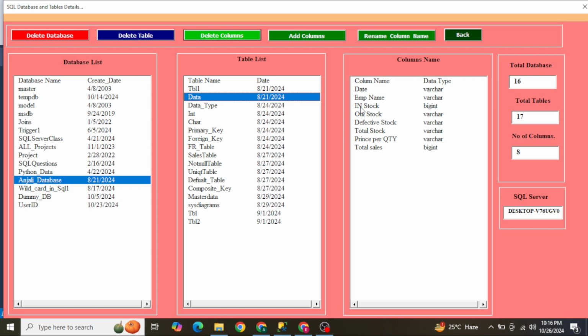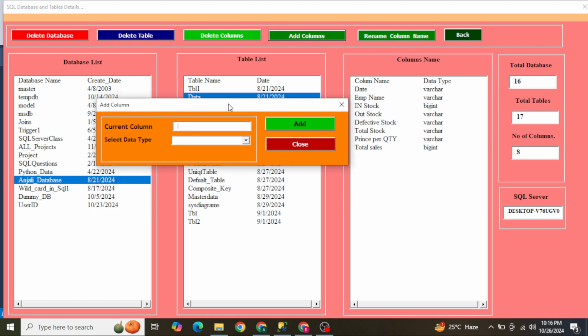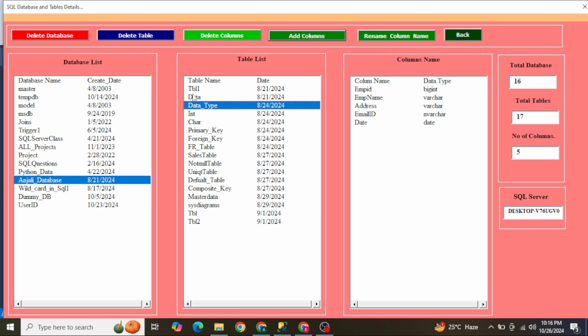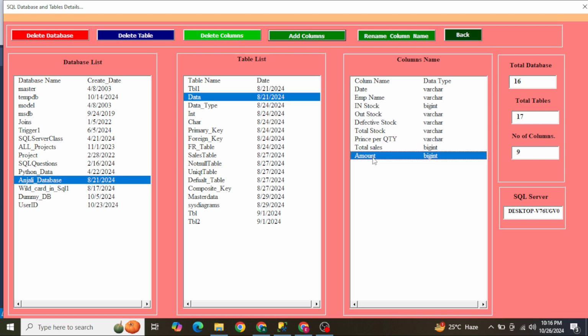Now for example, I want to add a column. If I click on add column, I will have this interface here. Here I can write my column name. For example, I am writing amount, and for data type I want to have bigint, and add. It has been added. Now again you need to come back, and you will be able to see the amount column, right?